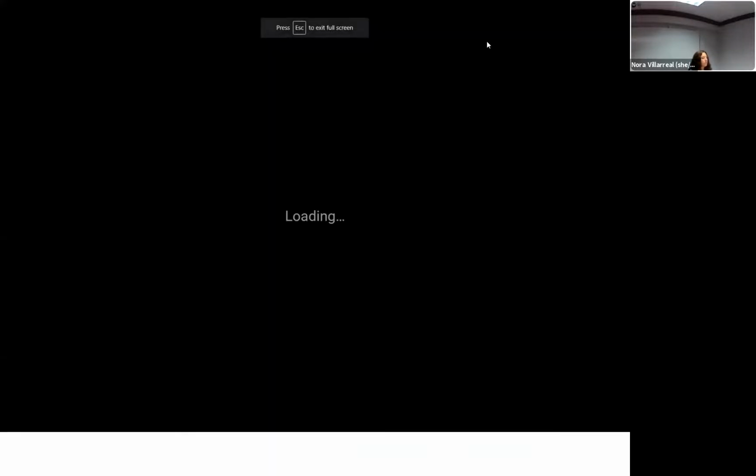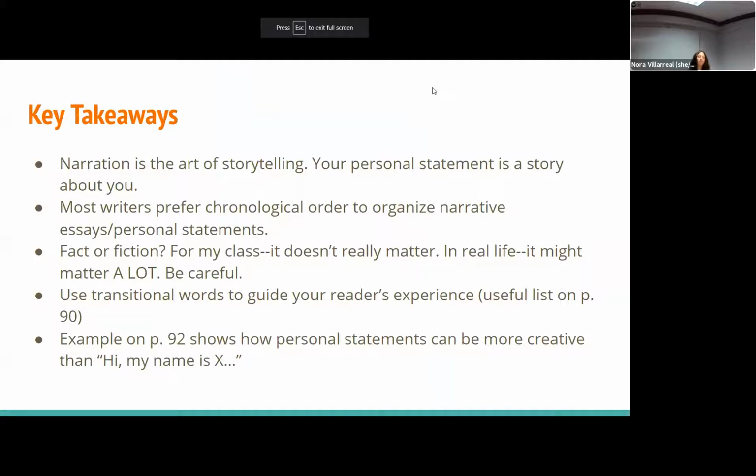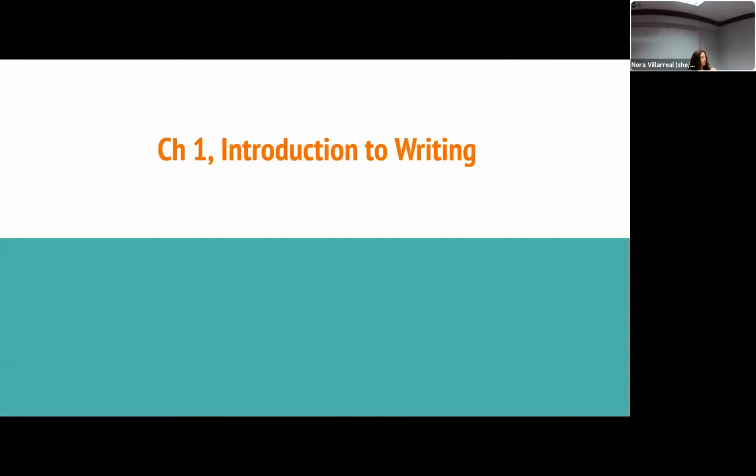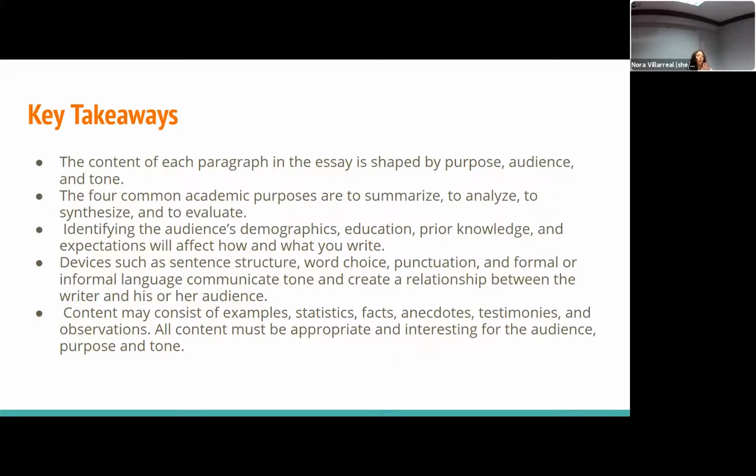So let's start with chapter 1, which is the introduction to writing. Let me back up here. There we go. Chapter 1, the introduction to writing. So the chapter, I think, actually does an exceptional job giving you all the information you need to know to write a successful college composition, just like the title of the textbook says. And what I've done is pulled out some key takeaways. So these are just some overall takeaways from essay writing in college.